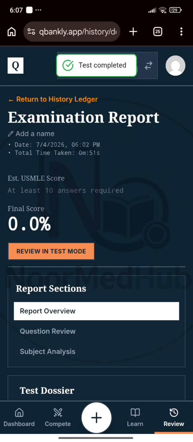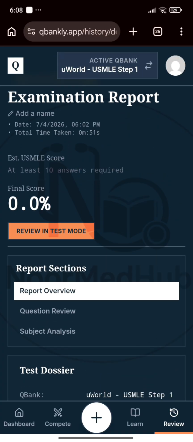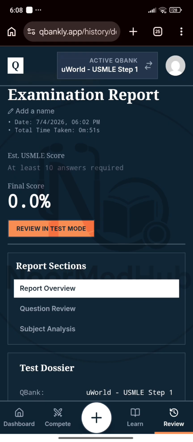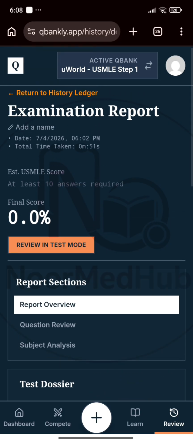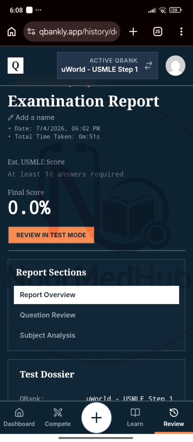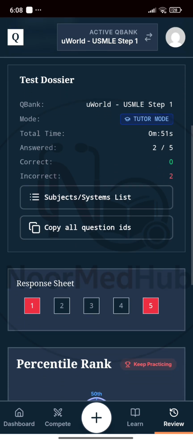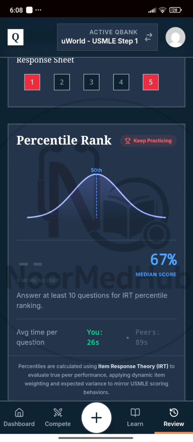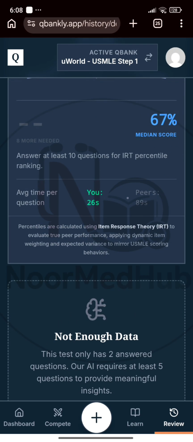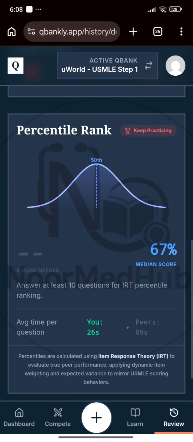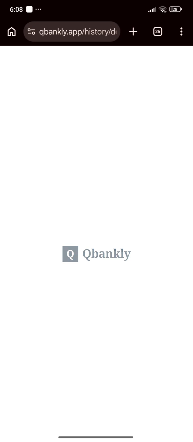All right. So here you can see the examination report, your final score. All right. I have taken 1 question, and at least 10 questions are required for AI analysis or the USMLE score predictor. Okay. The date is mentioned, the total time taken is mentioned. Okay. Test score is mentioned. Here is your response sheet, percentile, 67 percentile. Each and everything is mentioned here. Okay. So this is all about how you can take the test.